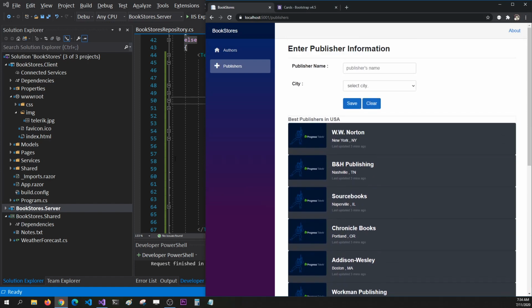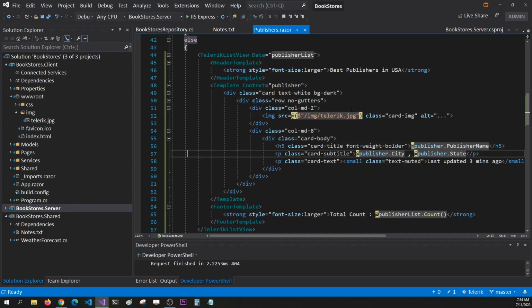Okay. In the next section, I'm going to talk about how you can use paging and how you can make the list view component pageable and set page size, and how you can handle page change events. So that's something that I'm going to talk about in the next section.